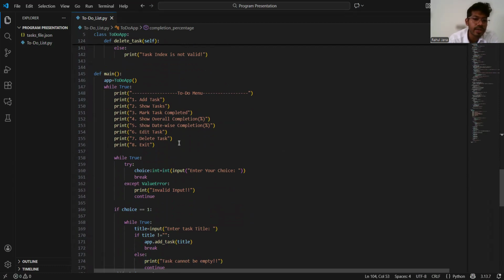And here we are seeing that 1 for add task, 2 for show tasks, 3 for mark task completed, 4 for show overall completion, that will be shown in percentage. 5 for show date wise completion, that will also be shown in percentage. 6 for edit task, 7 for delete task, 8 for exit.